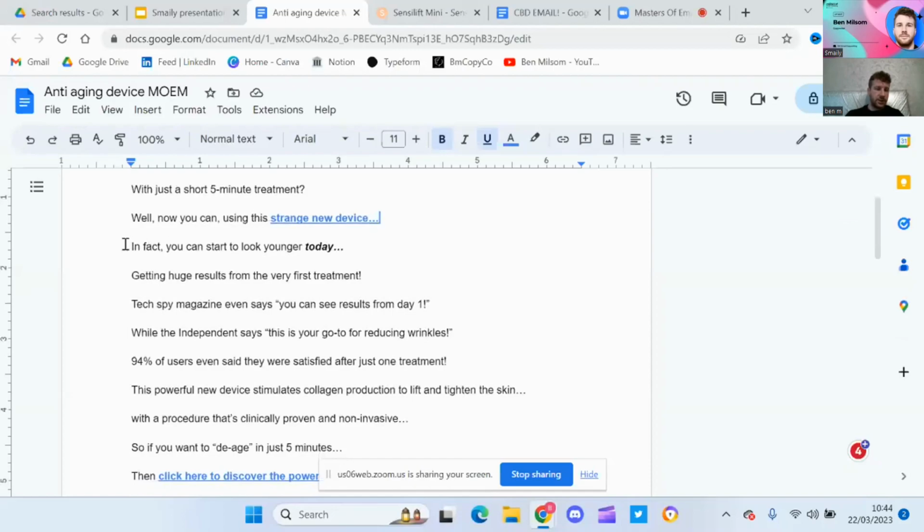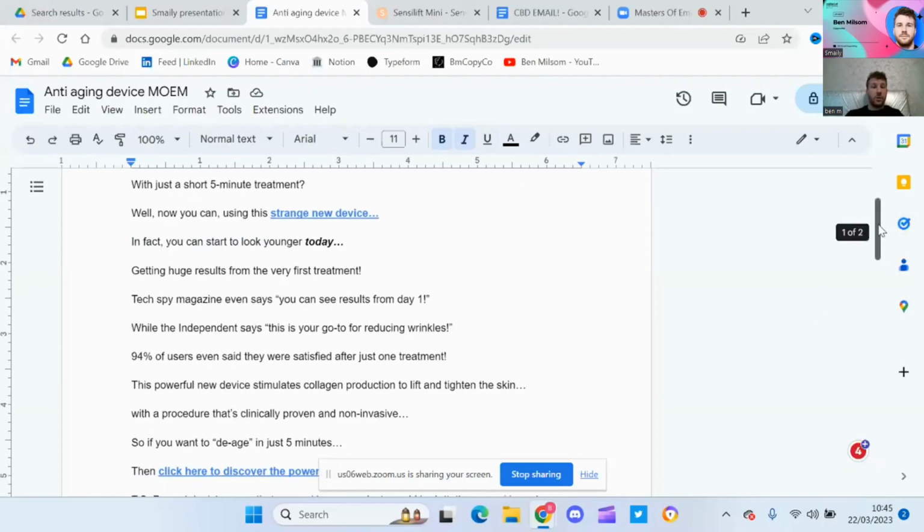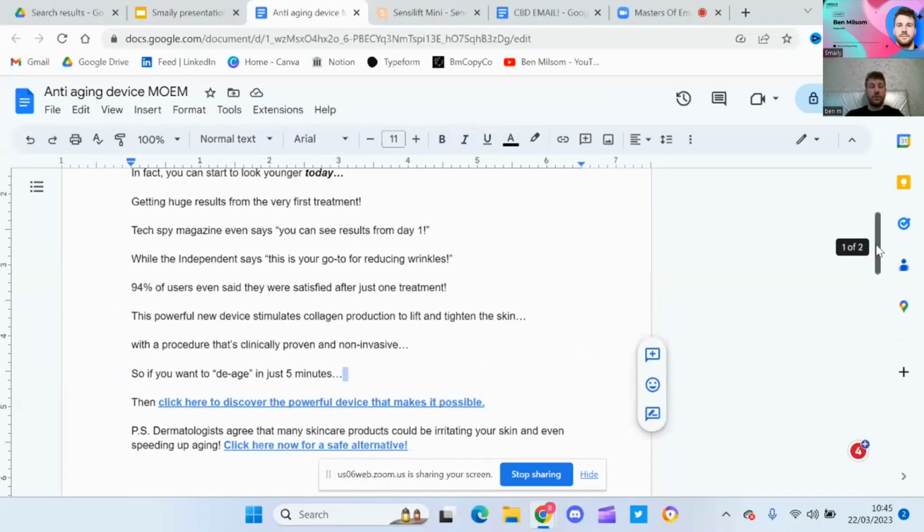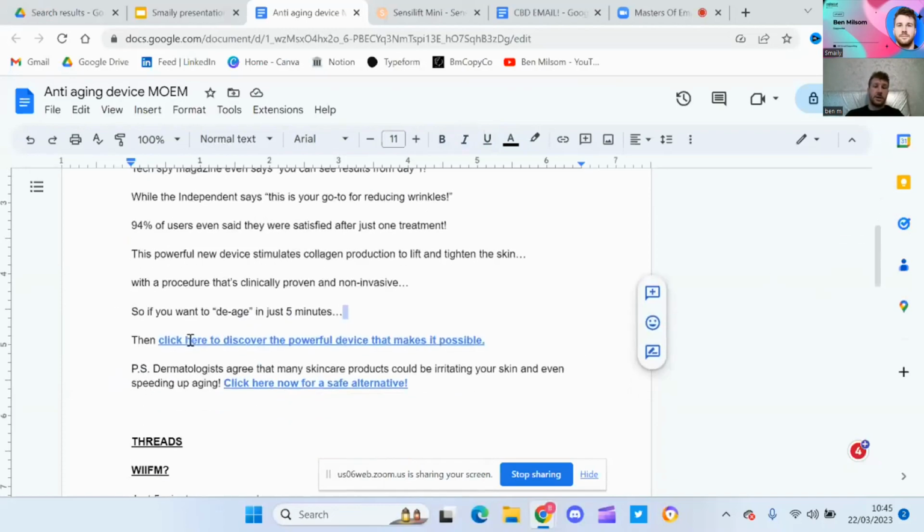So now the intrigue section starts. You can start to look younger today, getting huge results from the first treatment. You've got your text by magazine, which I took from the page, while the Independent says this is your go-to. So this is how it's possible. 94% of users said this. Powerful device does this, how it works. Clinical, non-invasive. So if you want to de-age in 5 minutes, which is just reiterating your benefit, click here to discover the device that makes it possible.